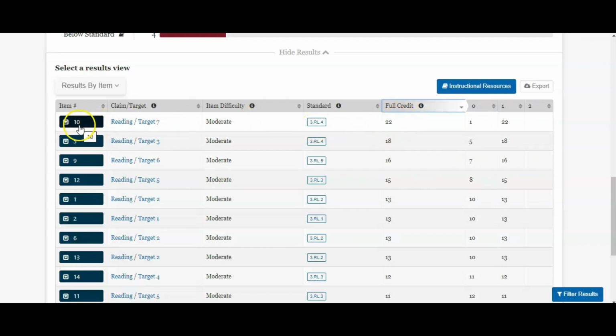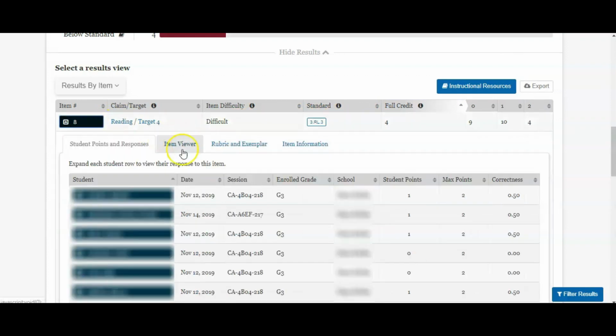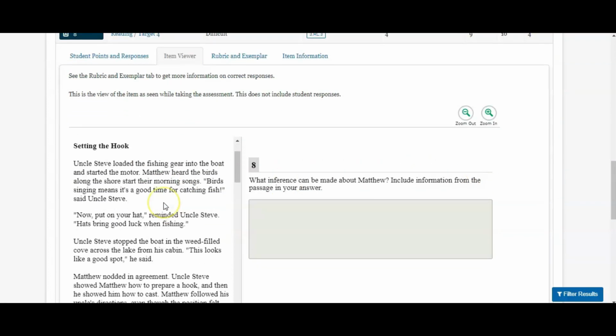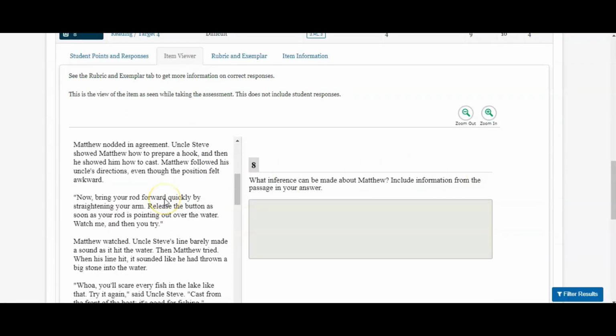So this one, number 10, shows that 22 students got full credit. If I were to switch that and see number 8, seems like a very difficult test item. Only 4 students got full credit. So I will take a look at this, look at the item question, and I can see, oh, this is the question that most of my students did not score well in.